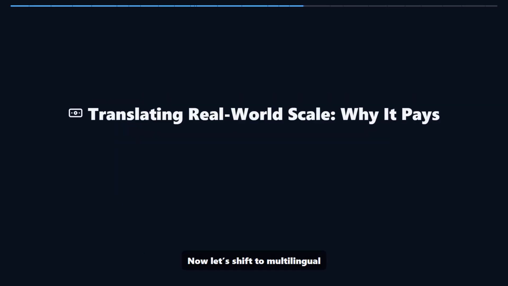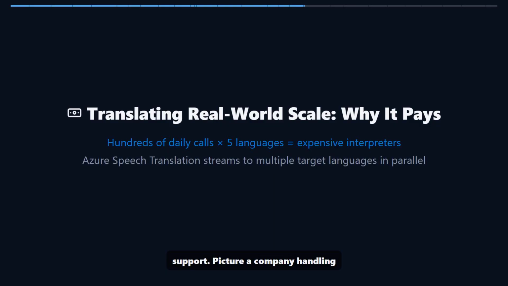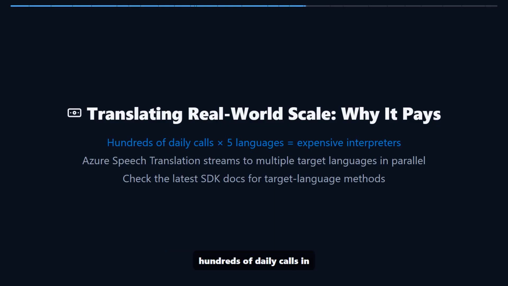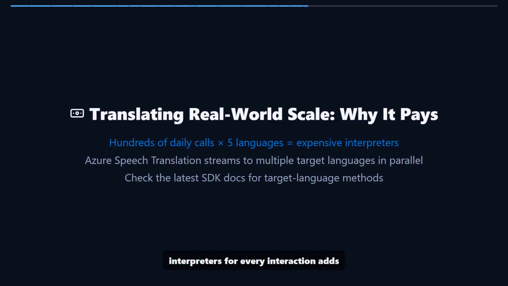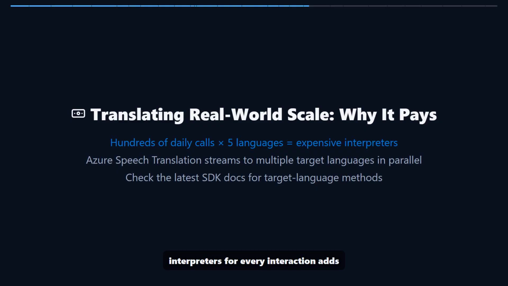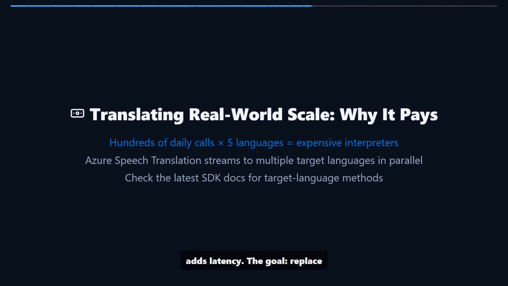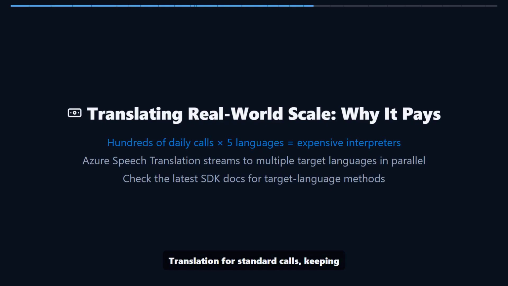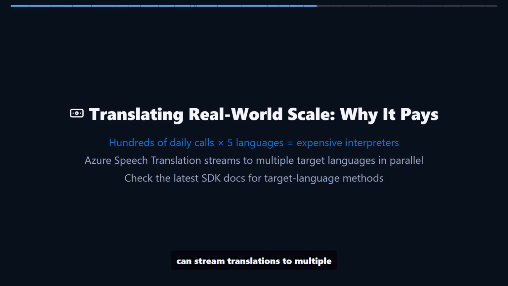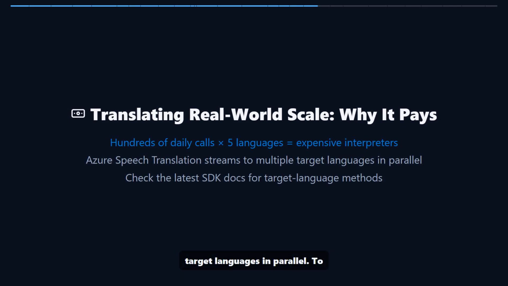Now let's shift to multilingual support. Picture a company handling hundreds of daily calls in 5 different languages. Paying human interpreters for every interaction adds up fast, and each repetition adds latency. The goal: replace human interpreters with Azure speech translation for standard calls, keeping a person on standby only for complex disputes. The service can stream translations to multiple target languages in parallel.